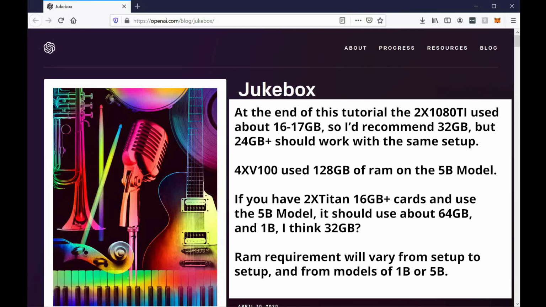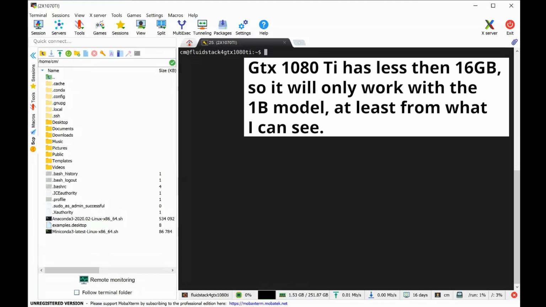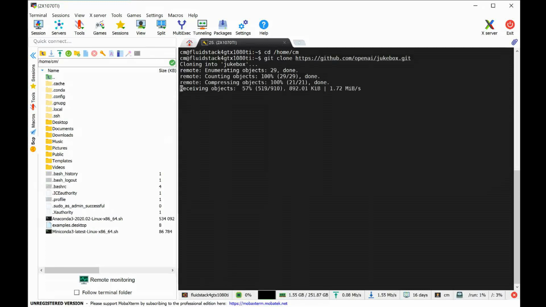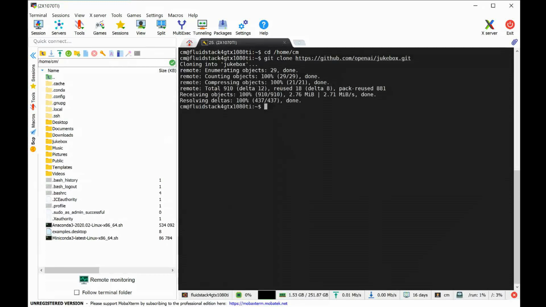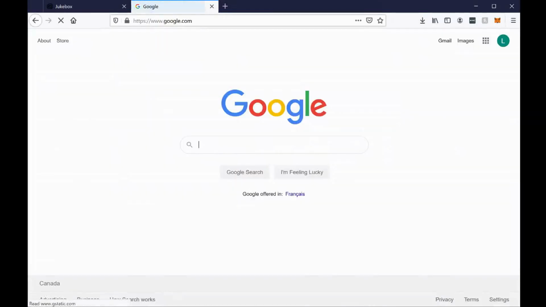But for this tutorial, I'm actually going to be using a lower card, which won't work with the 5B model, which I showed in the example, but it'll work with the 1B model. I will be using the GTX 1080 instead, which works too. The first thing you want to do is cd into the directory, which I'm already in. So this is loading the OpenAI technology onto the server. You want to start off with this. You want to create the Jukebox folder, but I'm going to need to set up other things to get this to work.